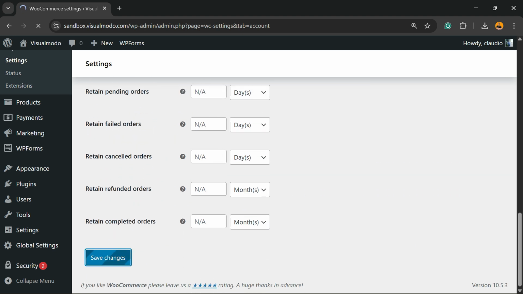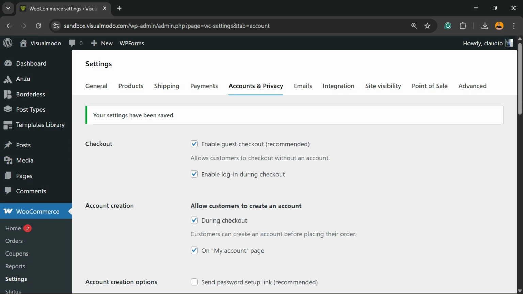Click on Save Changes, clear up the site cache in the case that you have it, and you're gonna be able to see, in some time, more sales using the guest checkout option.